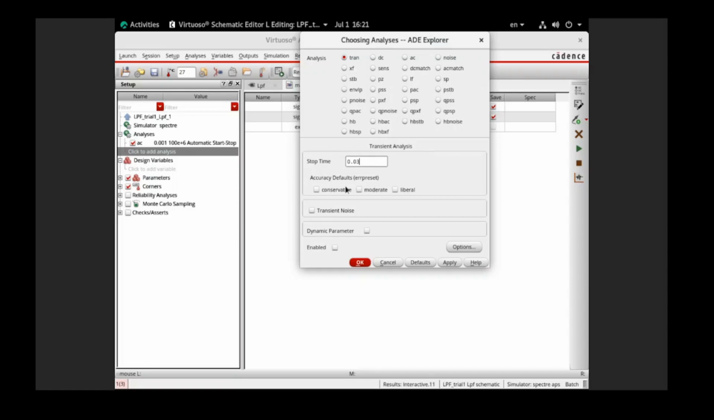And this is for accuracy. By default is the error preset, we can just use the default. If you choose conservative, then the simulation will take a lot of time, but the accuracy of the simulated result will be much better. In our case, we don't need that. We only need to see the principles of the low-pass filter, so that's why we don't choose anything here. Transient noise, we don't care about the noise yet. We just assume everything is perfect.